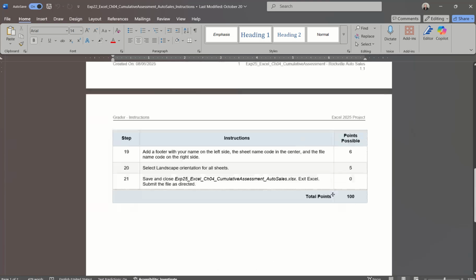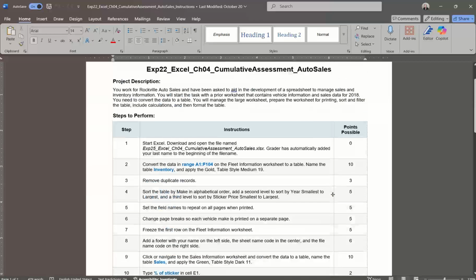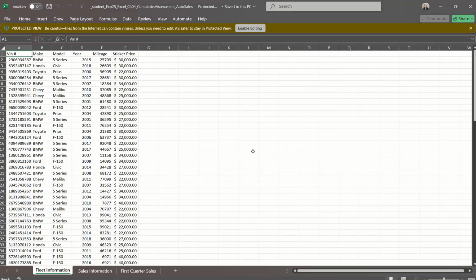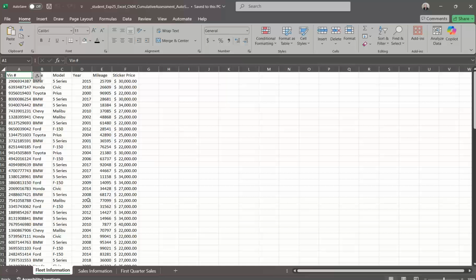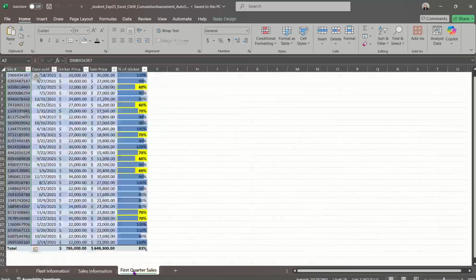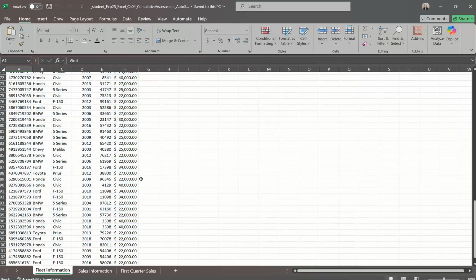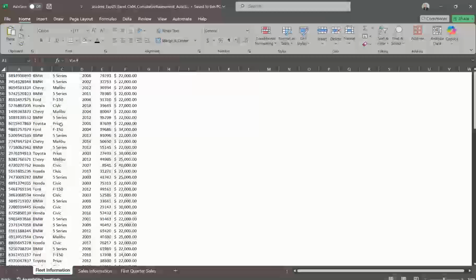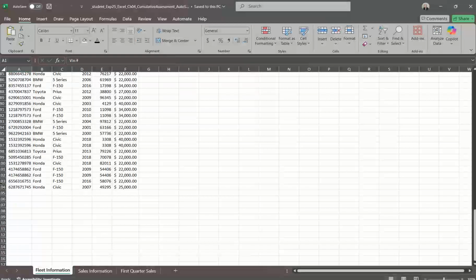and it's like 21 steps, so it's about 19 steps. They're pretty quick. And our file looks like this, so remember to enable editing. We have a fleet information worksheet, sales information, and first quarter sales. So this chapter we're working with larger data sets. So you can see we have the VIN, make, model, year in the row 1, but then it goes all the way to like 104 rows of data.